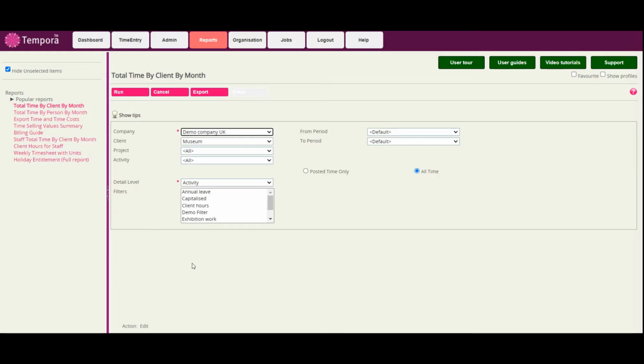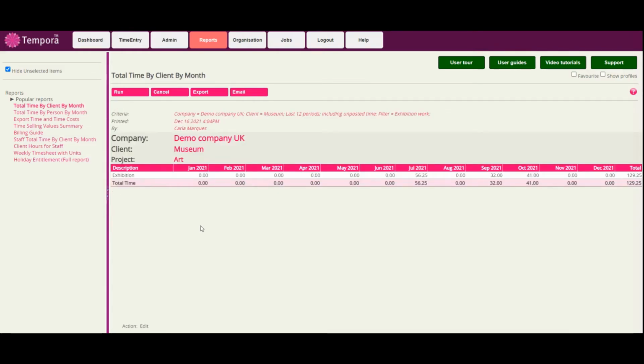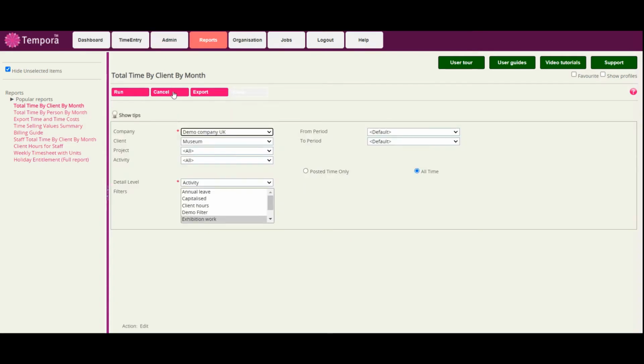If we select a filter, only data relating to that filter will be returned. For instance, if we select exhibition work and click Run, we're now only seeing time related to exhibition, as that's the activity this filter is targeting. Filters can target multiple clients, projects, or activities, depending on your requirements. If we click Cancel, you can also see that we can run a report for all clients if we wish to, at the detail level of activity.